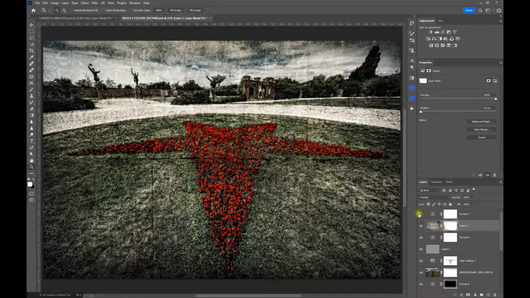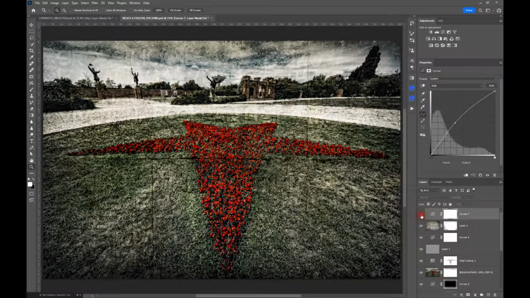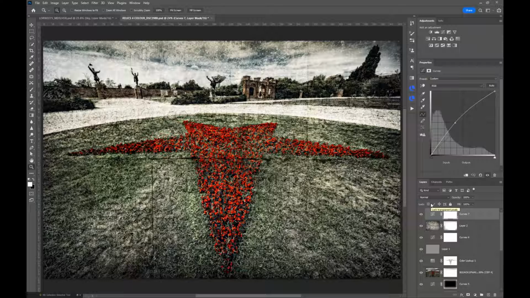So we're getting pretty close now, and then quite simply all I did was make a final curves adjustment just to bring the luminosity of the image back to what I wanted. And to me this one told a really good story about the fall of communism.